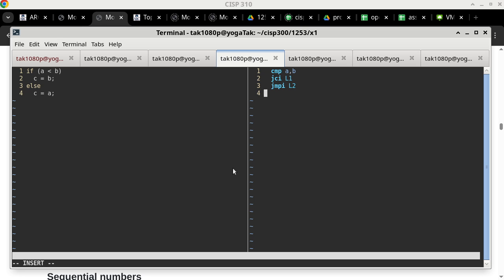L1 is going to correspond to the then branch, which means we have a CPR C B. CPR stands for copy register, which copies the second register to the first register. Then we need a JMPI to L3, which is the end of the entire thing. And this is L2. L2 is going to copy register C A instead. And this is where L3 is going to be. So I just went through the whole conversion process in my head, but the equivalent code to the C code looks like that on the right-hand side. Is that okay? All right.